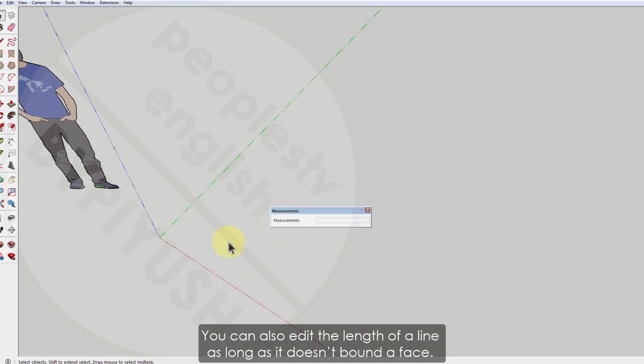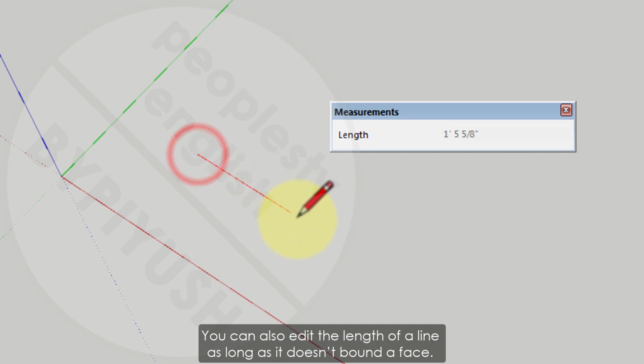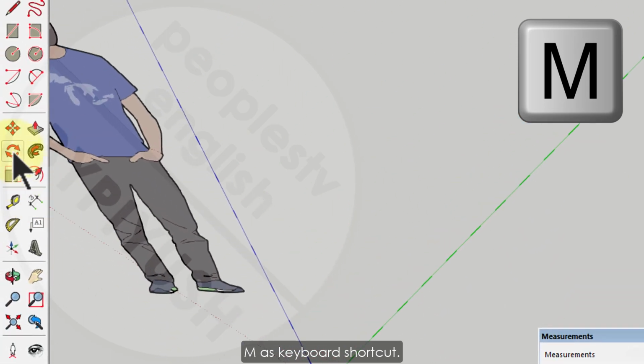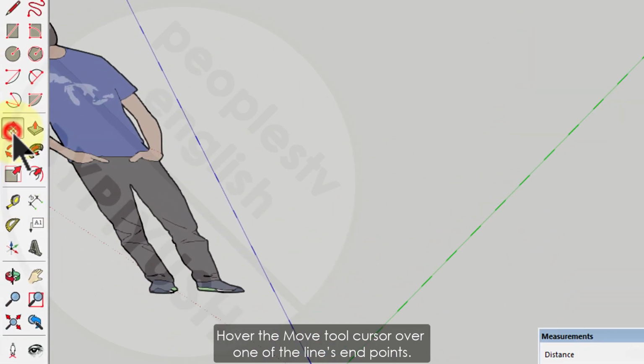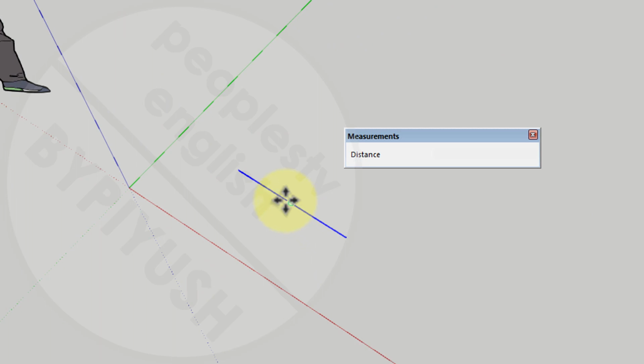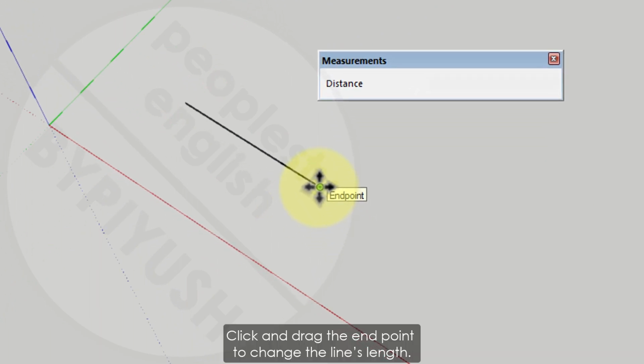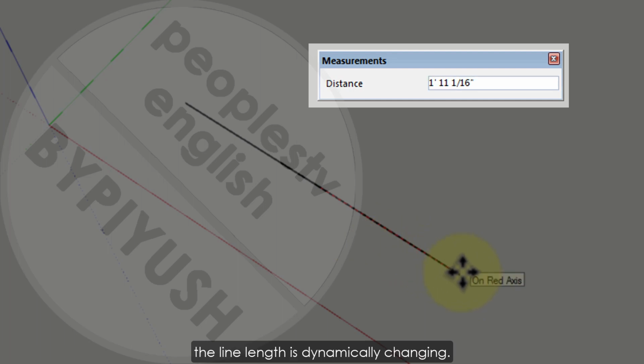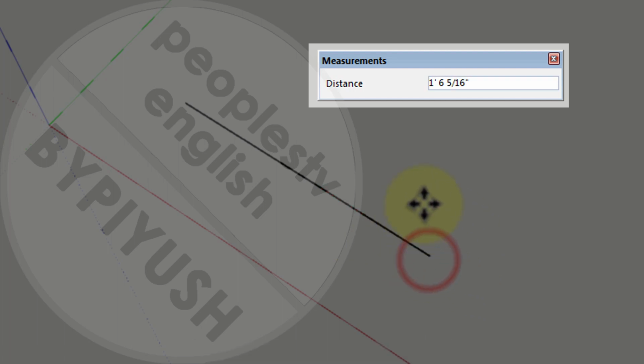You can also edit the length of the line as long as it doesn't bound a face. For that, select the Move tool or use M as the keyboard shortcut. Hover the mouse cursor over one of the line's endpoints. Click and drag the endpoint to change the line's length. You can see in the measurement box that the line length is dynamically changing.